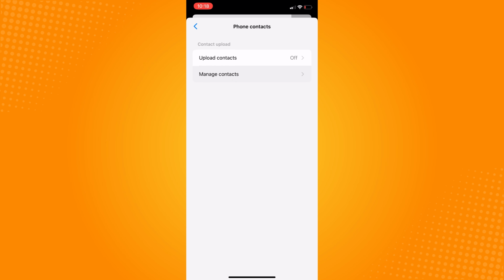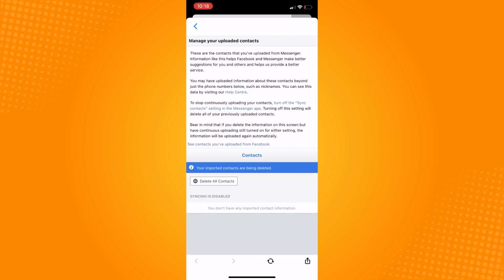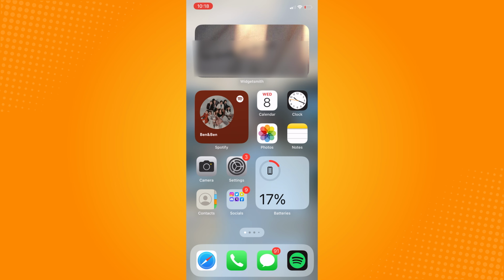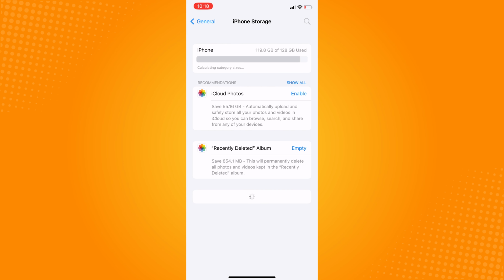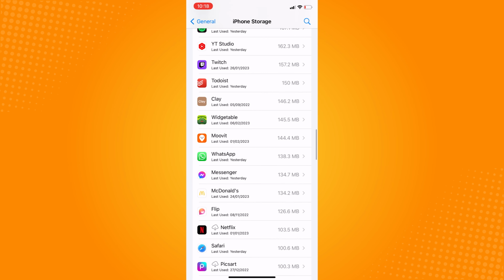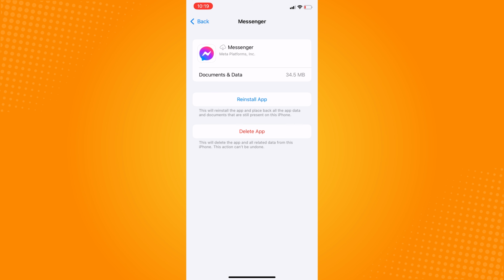Next, go to manage contacts, and usually your contact list will appear here. In my case, I already deleted mine, but what you will do is to delete all contacts. After that, go to settings, general, iPhone storage, find the Messenger app, and then offload app to remove any previous information stored in the application, and after offloading, reinstall it. After reinstalling, your suggested people in Messenger should disappear.